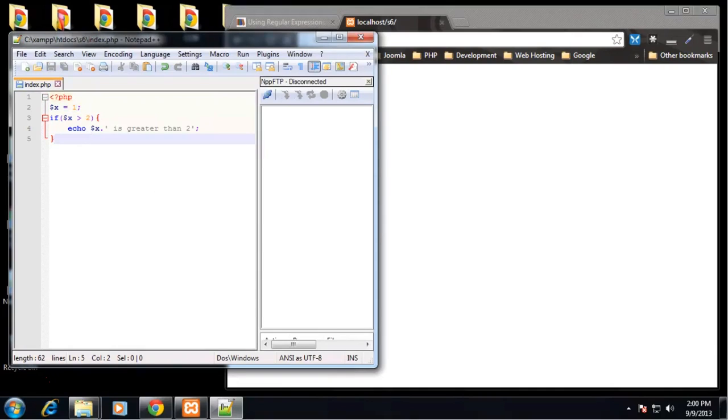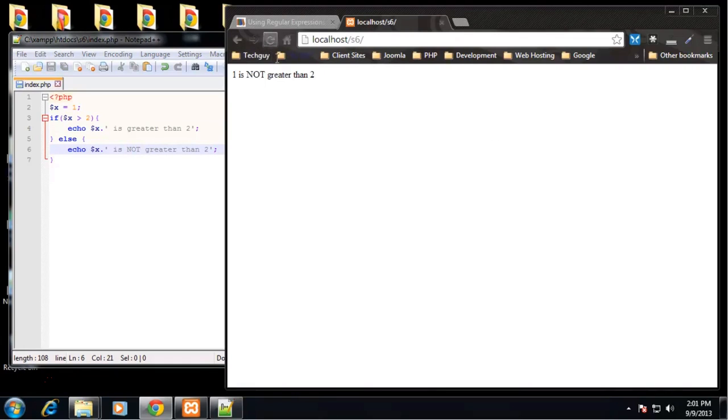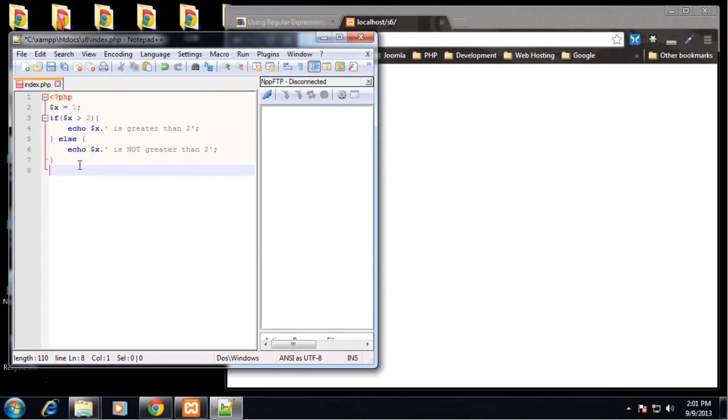So we need an else, we need to tack on an else statement. So else, copy this, and we'll say is not greater than 2. Alright, so 1 is not greater than 2. So very easy stuff. Let's see. Let's get rid of that. Actually, let's leave the x.